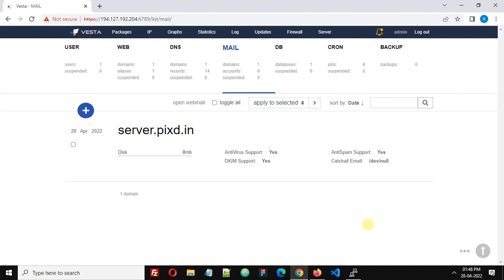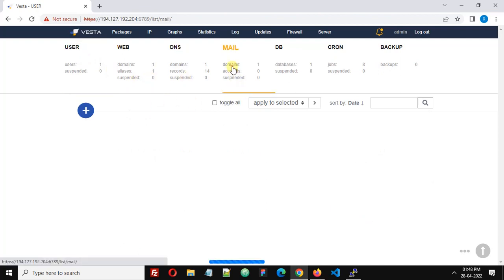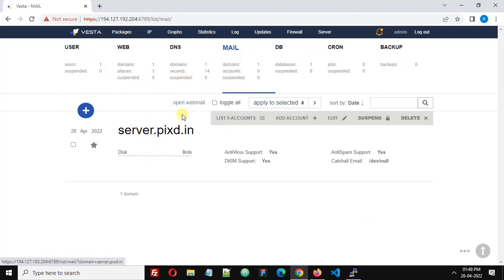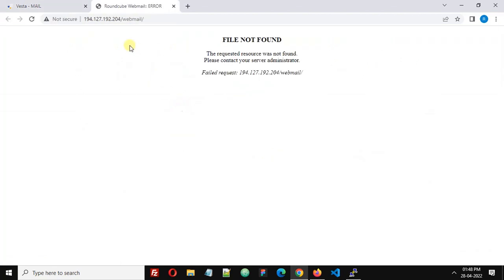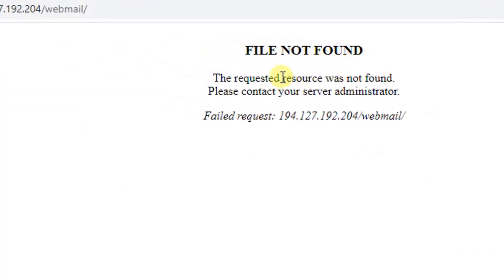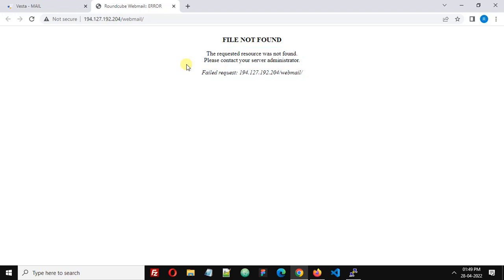Hello friends, this is a freshly installed VestaCP on a CentOS 7 server, and just after installing I'm getting a weird problem. Whenever I try to open Webmail, you can see I'm clicking the main tab and then trying to open Webmail from here, so it's ip/webmail, I'm getting this error message: file not found, the requested resource file not found, please contact your server administrator. So why is this happening on a freshly installed VestaCP and how can we fix this?